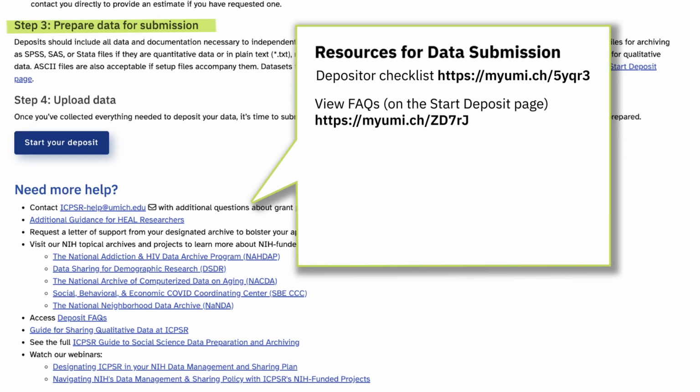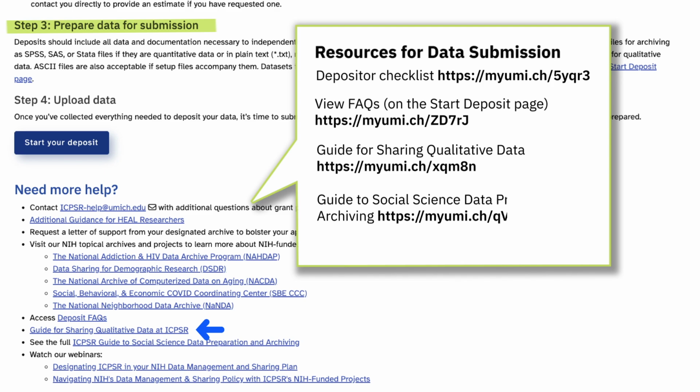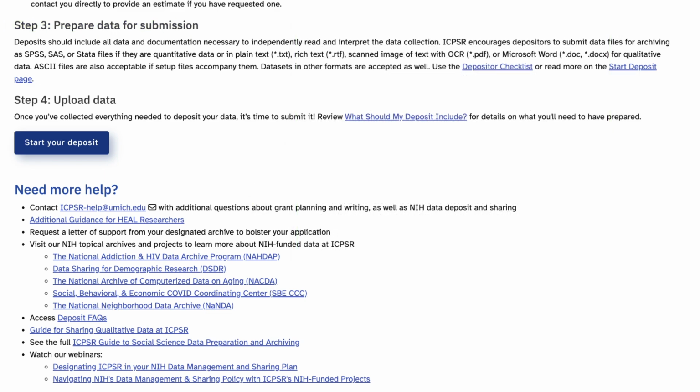And we offer a guide for sharing qualitative data, as well as a full, in-depth ICPSR guide to social science data preparation and archiving for anyone who really wants to get into the details. And as always, you can email our help desk.